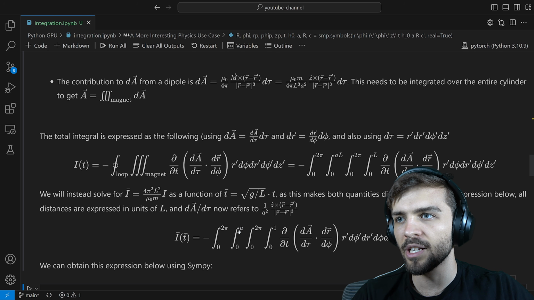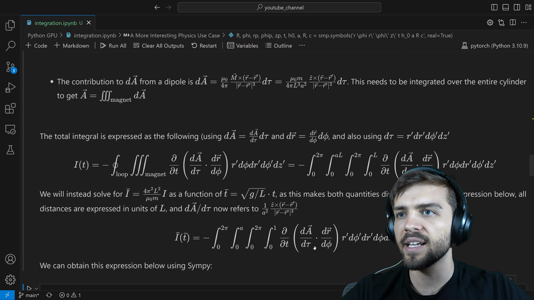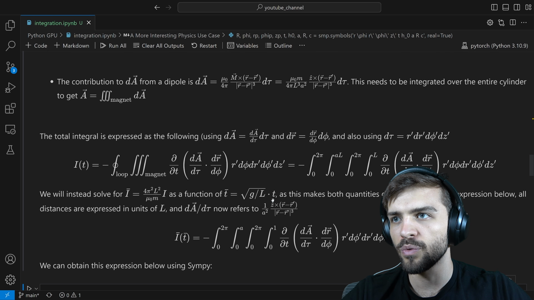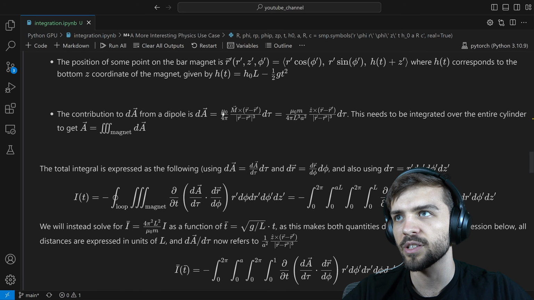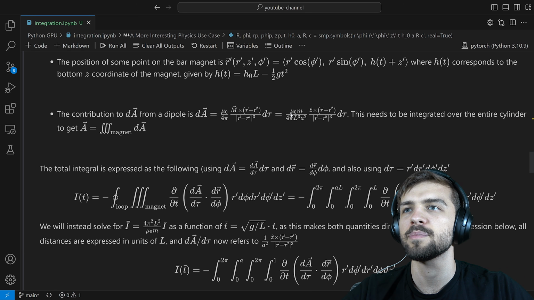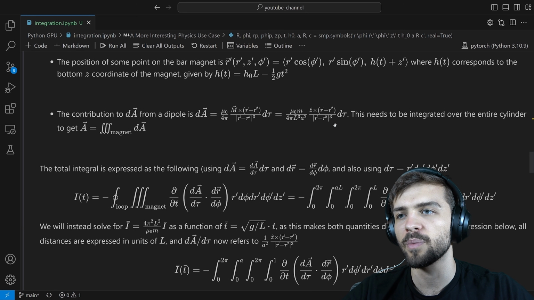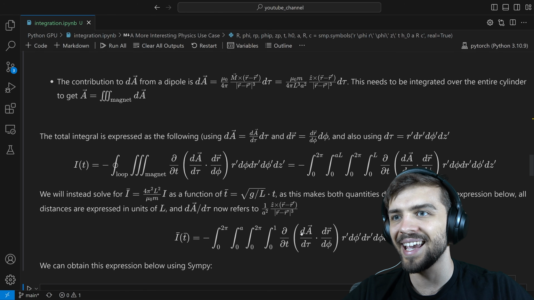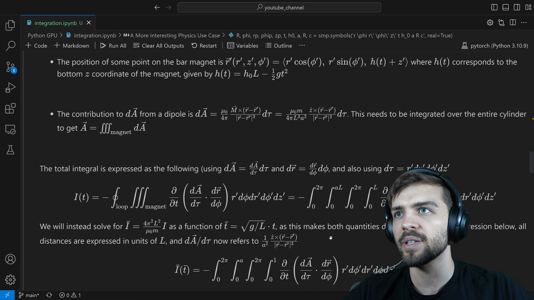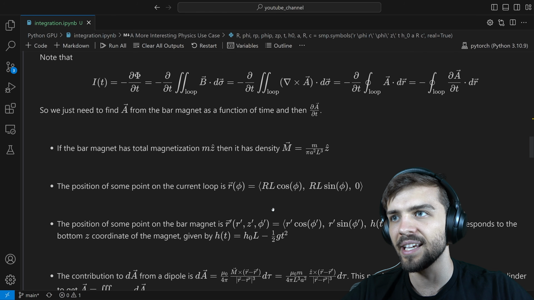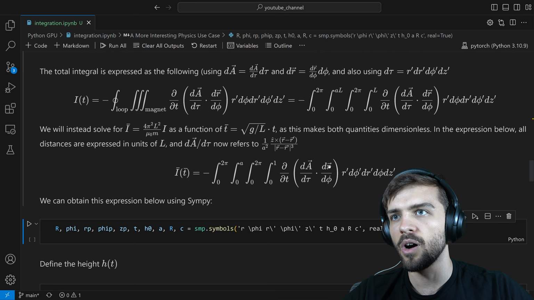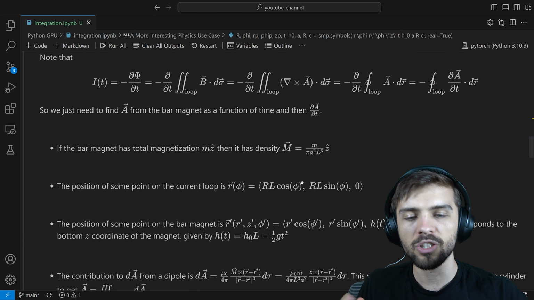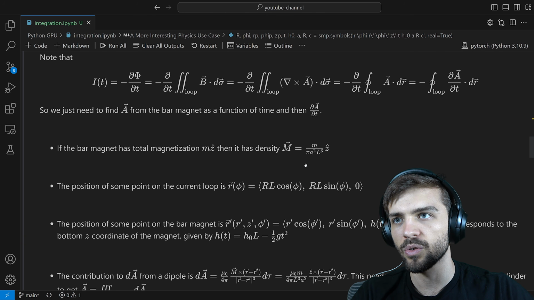I still have this dimensionless quantity A. And the nice thing here is that dA d tau now refers to this quantity here, rather than having this mu naught over 4 pi, or in this case, mu naught over 4 pi m L cubed A squared, whatever. My dA d tau just refers to this expression here. And of course, dr d phi, well, that's an easy vector derivative to take here. And remember that r now is a dimensionless quantity, so we lose the L's here.